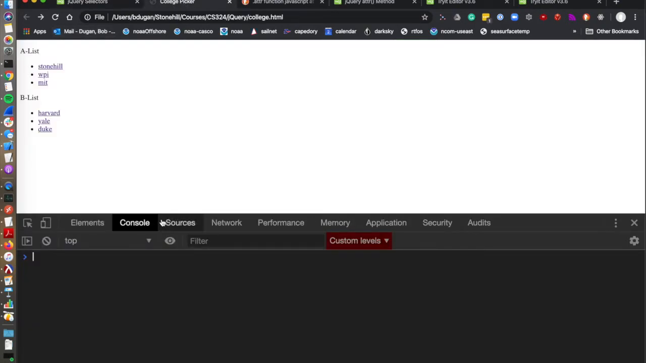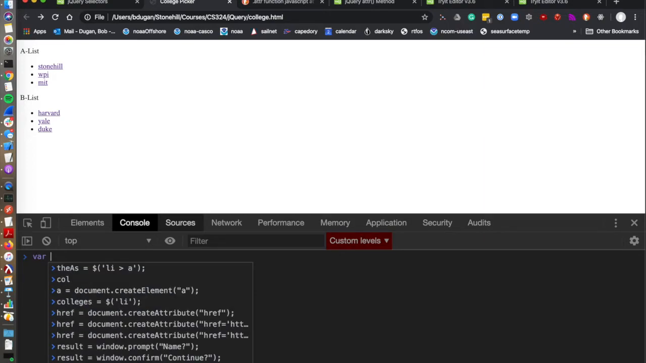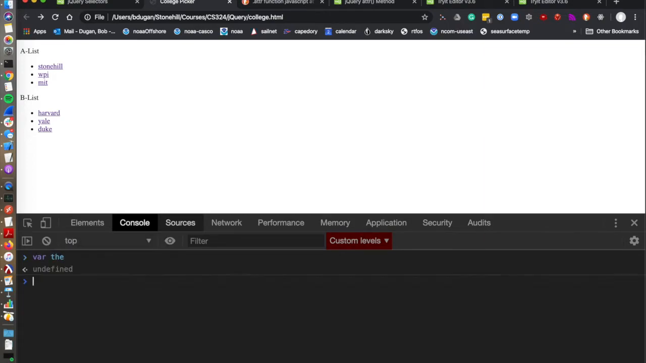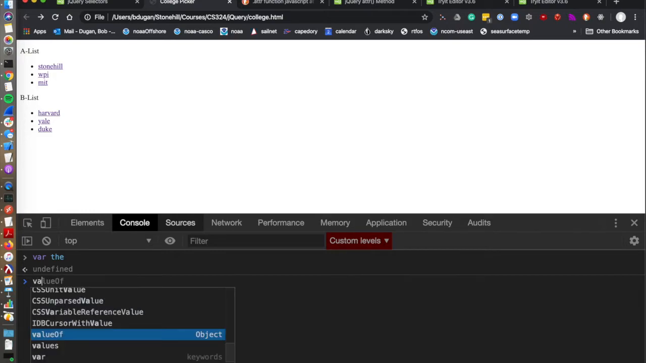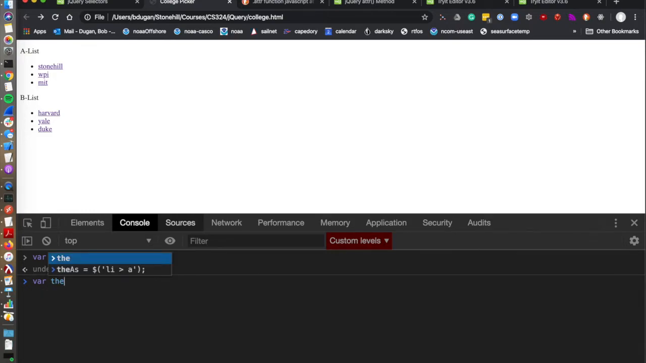What I'd like to do is collect all of the anchors, or links, that are below list items. So child links of list items. There might be other links in this document. In this case, there aren't, but I want to be very specific. I'm only interested in the child links, all right?